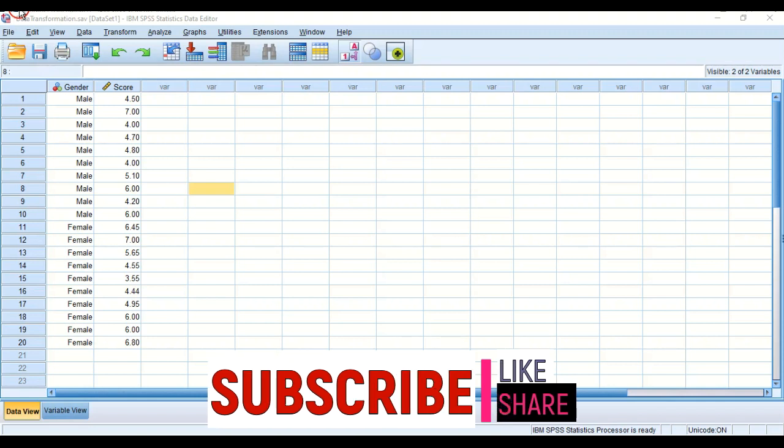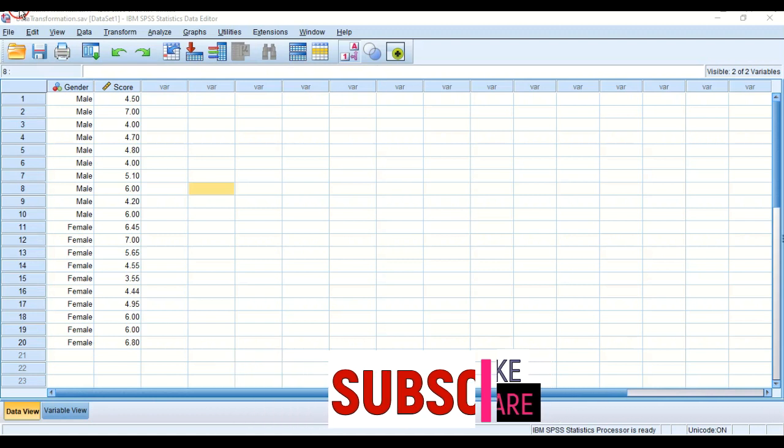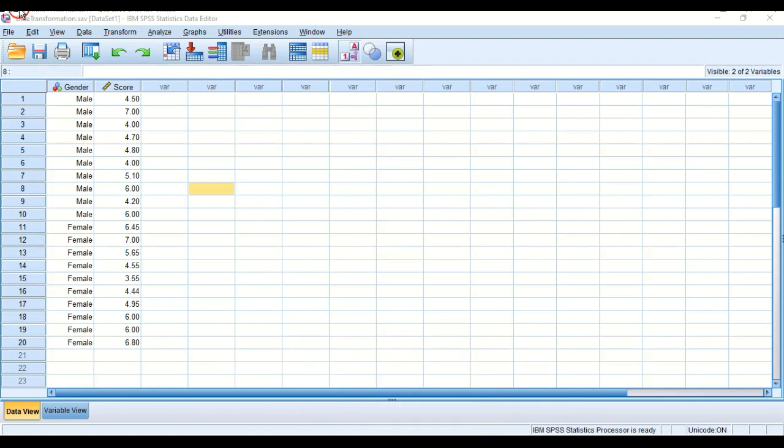We also have a situation whereby the data is strongly positively skewed. When the data is strongly positively skewed, we use the logarithm, which is log 10, to transform the data to be normally distributed. We also have a situation whereby data is strongly negatively skewed. When it has such abnormality, we use both the reflect and the logarithm, that is the log 10.